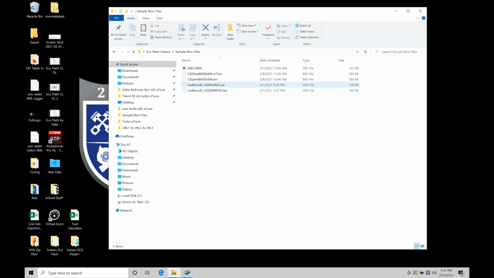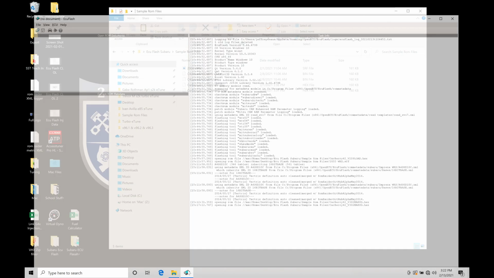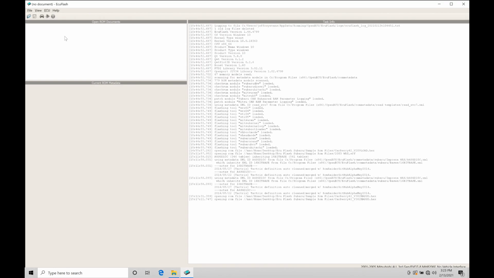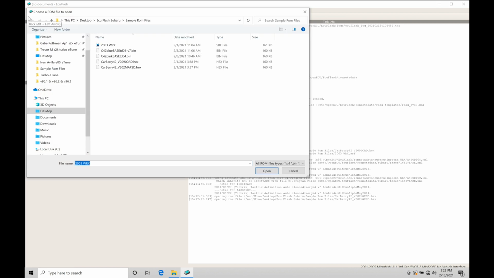We can see at the very top there's a 2003 WRX sample file. This is a bone stock 2003 WRX, just a read file that I did out and saved. It's not enhanced. It's just a basic file. ECU Flash will open it right out of the gate, so let's bring our ECU Flash up. We can open that specific file by going to File, Open, and then I'm in my ECU Flash Subaru course folder under the Sample ROM Files subfolder, and I can grab that particular file. If I click Open here, it'll open up the file.